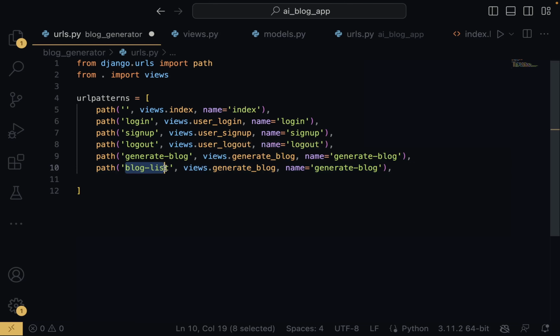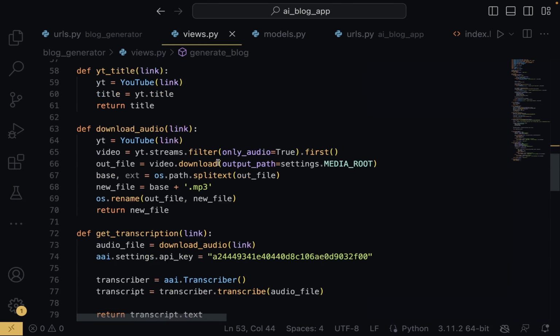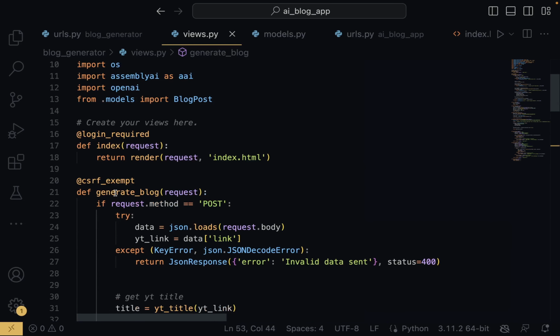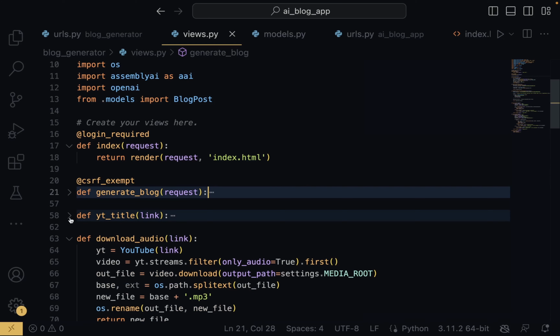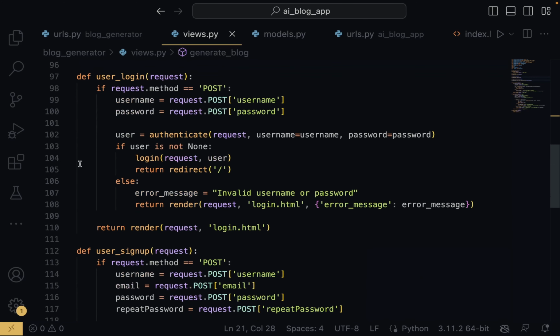I'm just going to copy all of this, and I'm going to have it here as blog list. I'm going to paste this also as blog list. Now in views, I'm going to come all the way to the bottom. For now, I could just make all of this small because we don't really need that. I'm minimizing all of that.